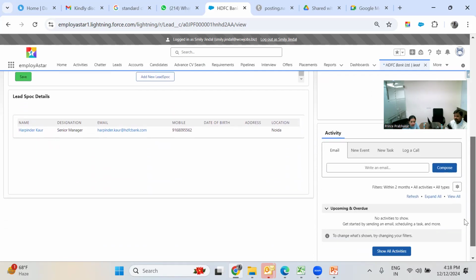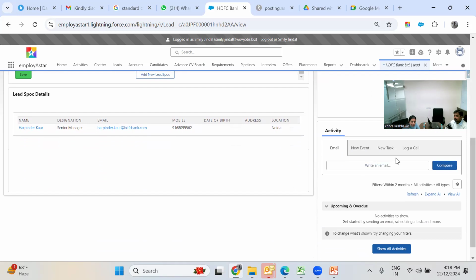Below that, you have the activity section. You can see email, event, task, log a call. For example, if you have done any call with the client and you want to record it, simply click on log a call.